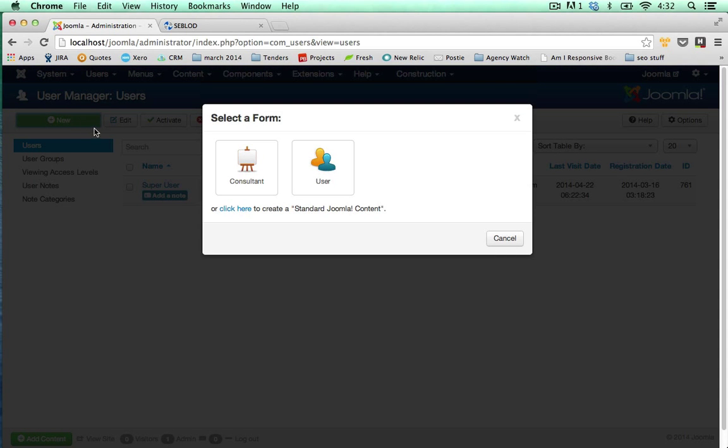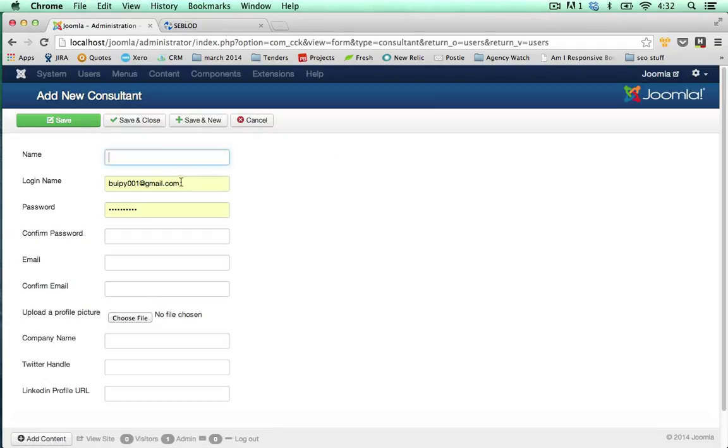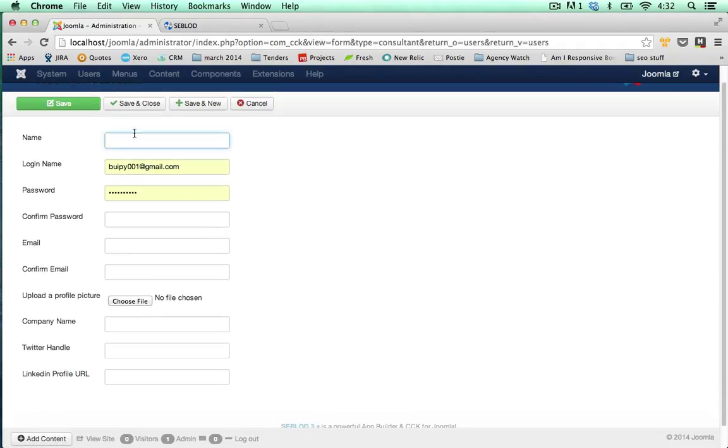Sorry, bad information. User manager, because we created a user, and go new, and then you'll get this pop-up and you'll see our new user content object there, and click on that. And now we've got our custom form that we created. So as we saw before, name, login name, password, confirm password, email, confirm email, and then the custom fields that we created down the bottom here. Okay, so let's just add some information in there. I'll put my own information in.